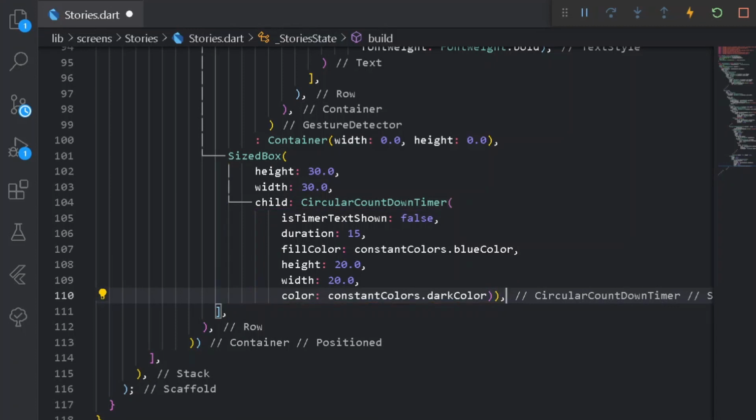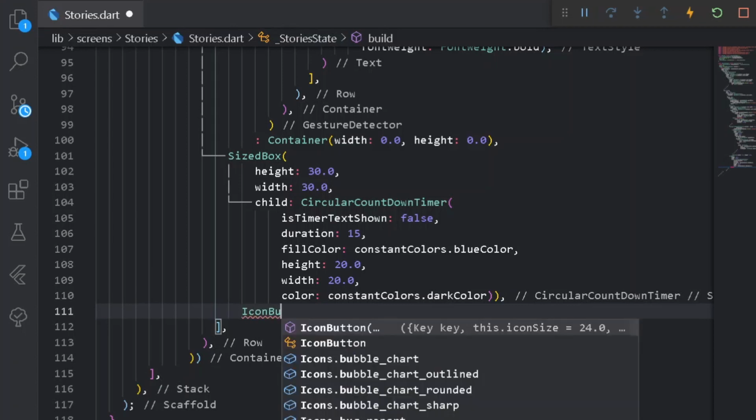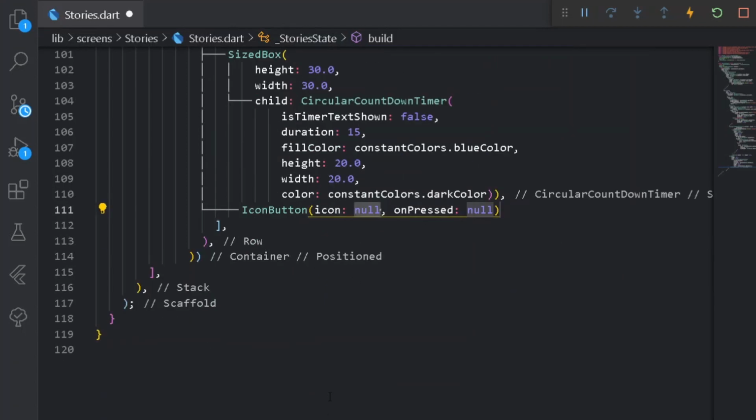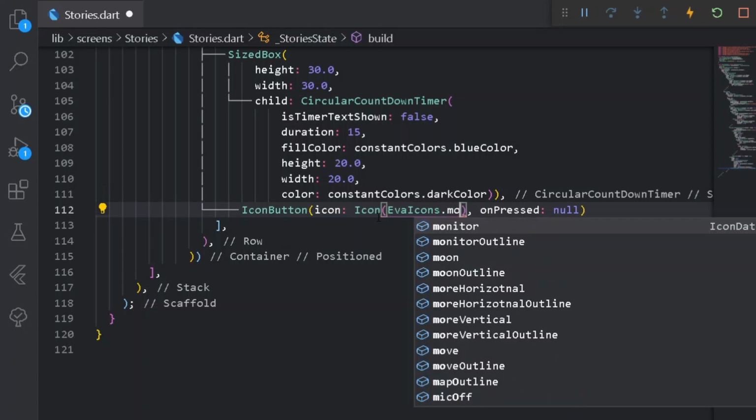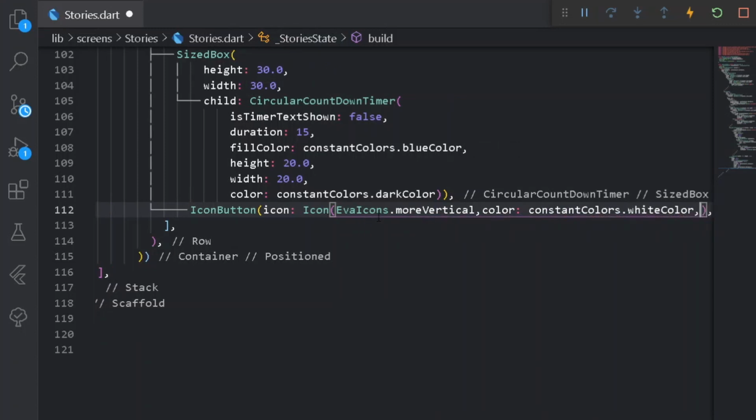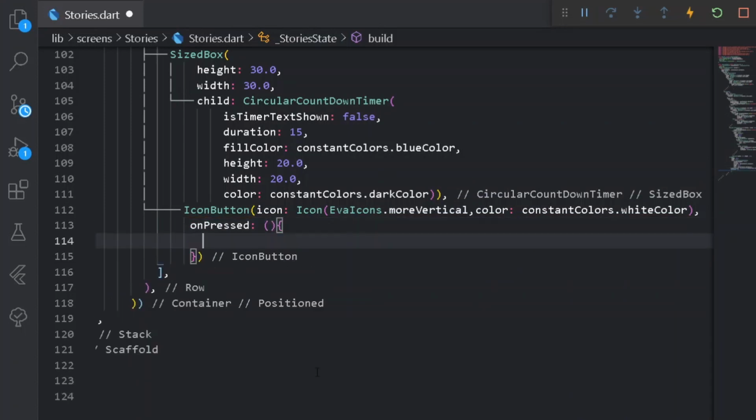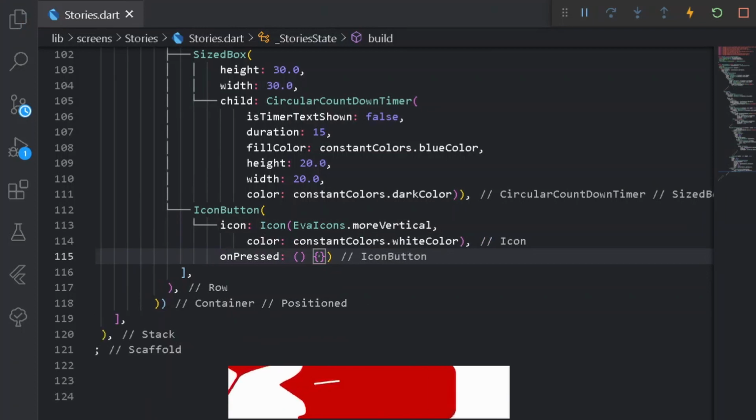After having the circular countdown timer, we shall be having one more button, that will be an icon button. Here under our icon button, first of all let's have an icon. Let's have an icon from Eva Icons, more vertical. Let's give it a color, Colors.white. Easy. And after that, under the onPressed property, we should be simply showing the user a menu over a particular story. So for now let's check the following under action.